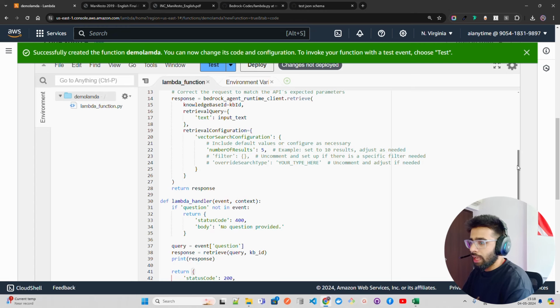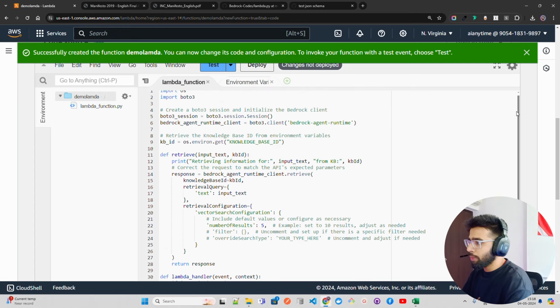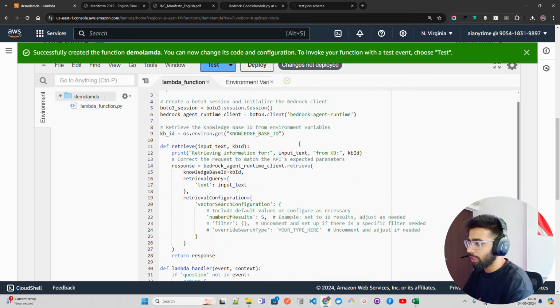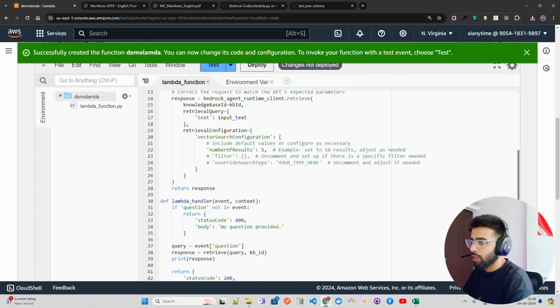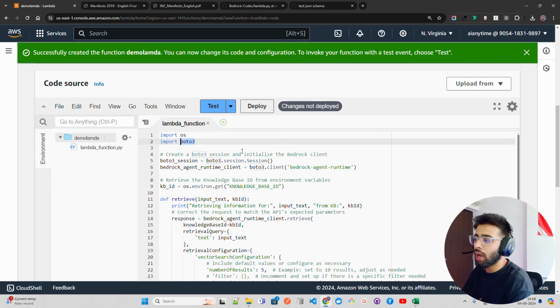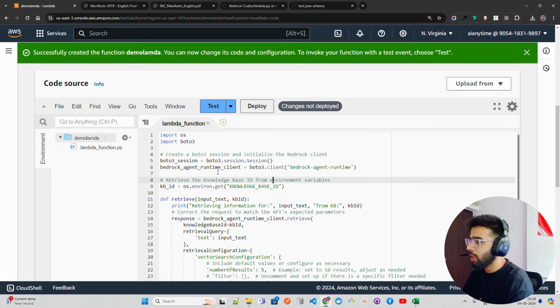And here we are passing one thing which is the knowledge base ID, and I'm going to put that in the environment, but let me first copy this here, the knowledge base ID. Copy, come back, and let me explain what I'm doing here. We import os and boto3, which is an SDK to program programmatically through Python or anything else. I'm saying create a boto3 session and initialize the Bedrock client. That's what we are doing over here. Then we are retrieving the knowledge base ID from the environment variable, which is kbid, using environment get. We'll put that in the environment. I'll show that in a bit.